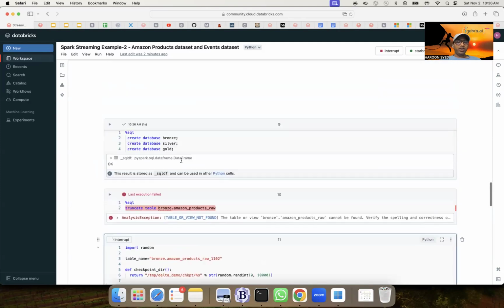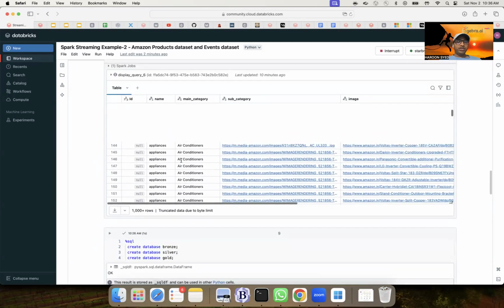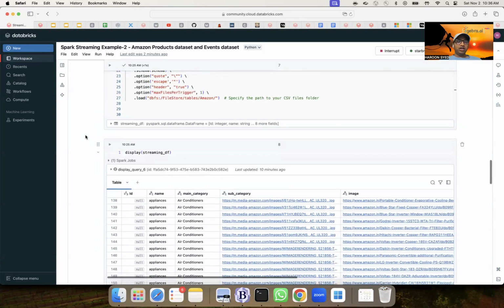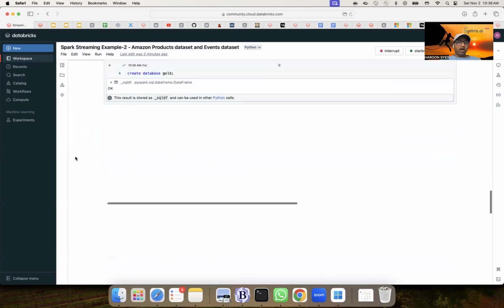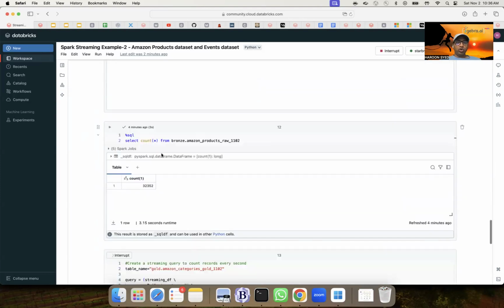What is a streaming data frame? A streaming data frame is where we are reading the data from this folder, one file at a time. This is the streaming DF. So from here until we are writing to the gold, this is a continuous pipeline that is running.